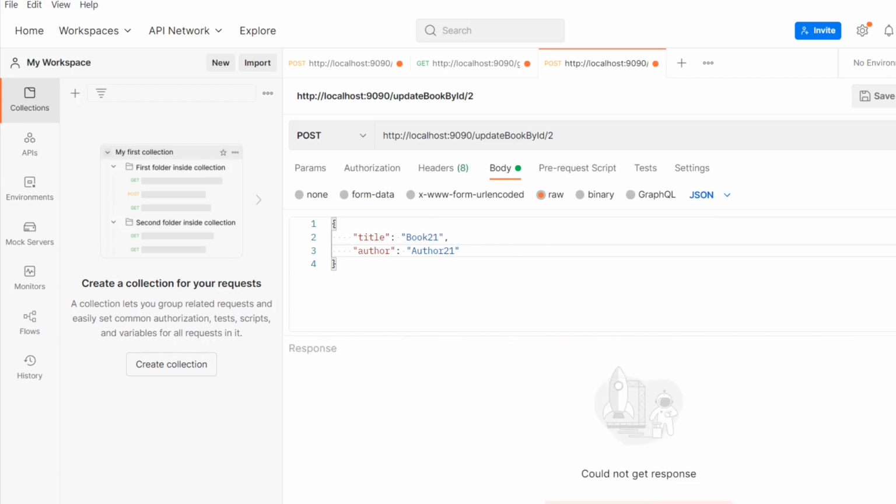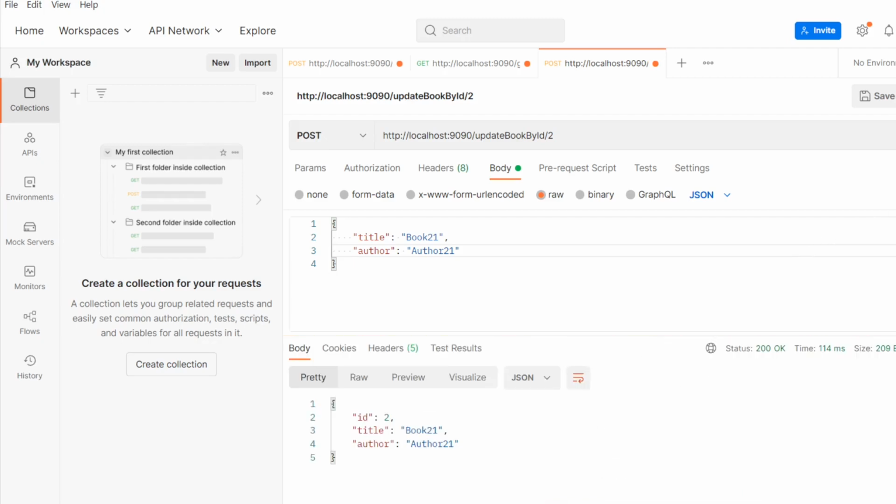Now let's send this, and I got this weird error. Alright, I don't know what happened there, but we got the updated data, right? So now we are good with update also.